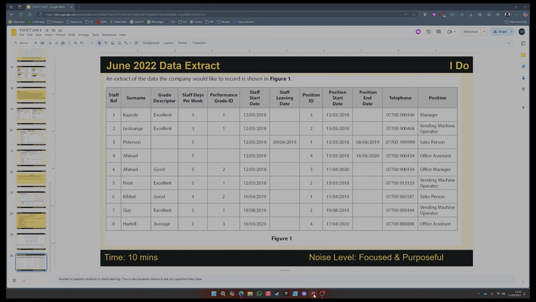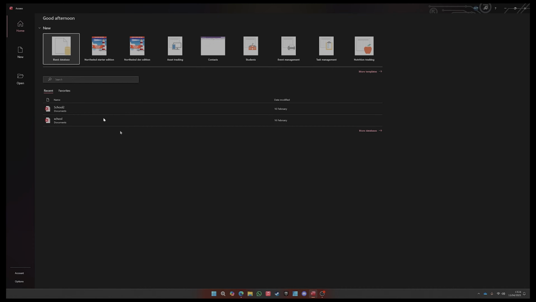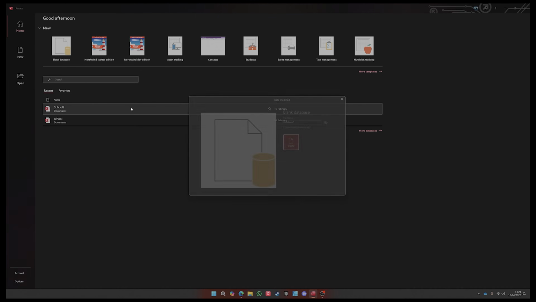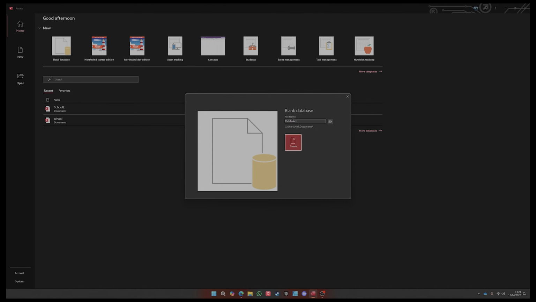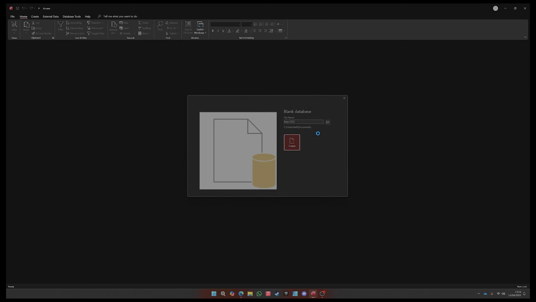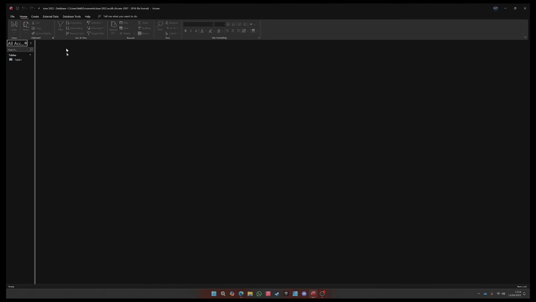So I've got Access open and we are just going to do what we normally do. We're going to start a blank database. This one is June 2022. So I'm just going to create that. Get back to a blank screen, make that column a bit wider so you can see a bit easier.